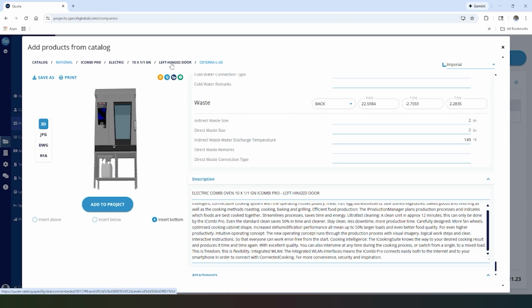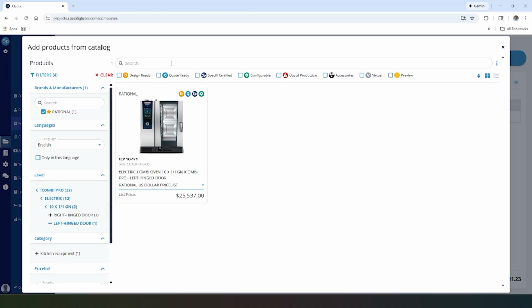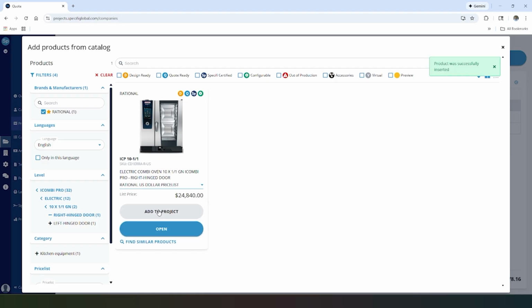But if I wanted to, say, go back and add a left hinge door, I don't have to go back and start from scratch to get to this piece of equipment. I can just click on that breadcrumb trail and get back to where I was. So if I say I know I needed a right hinge door to add to this as well, I wanted to have them side by side, I could easily do that. So now I'm down to the right hinge door, the electric 10 grid, but I can go ahead and just either add this to the project. I can open it up and reconfigure it. For today's purposes, I'll just go ahead and add this to the project.